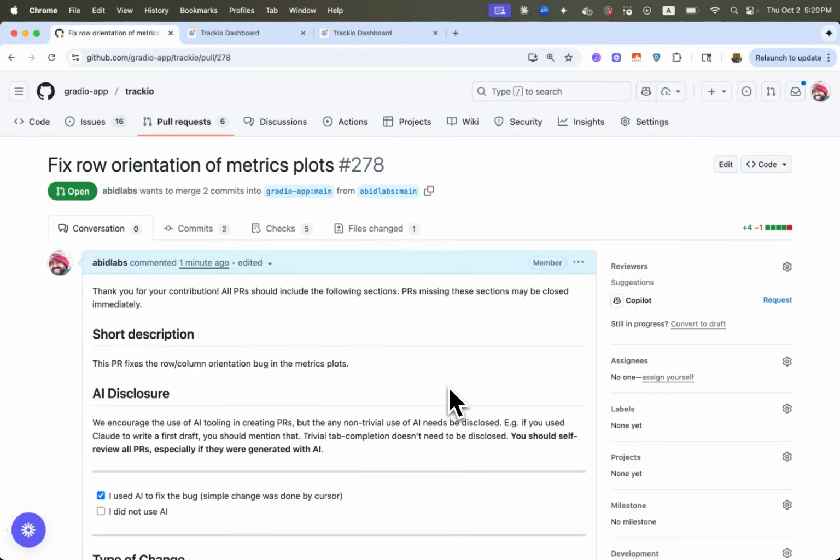If the maintainers approve it, then they can go ahead and merge it in, or they might have feedback for me, in which case I can edit my PR to address that feedback, and then hopefully it'll come out in the next release of the library.